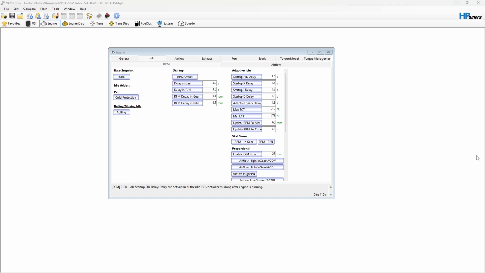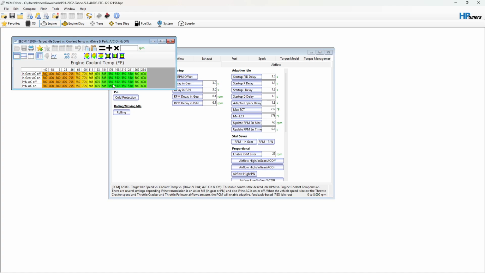In this video, we're going to go over 99 to 07 Classic GM Gen 3 idle speed and idle timing. We're using a stock 2002 Tahoe 5.3 file here. And the first thing you're going to do is open the file, go to engine, idle, and then under base set point, this is your base idle speed.